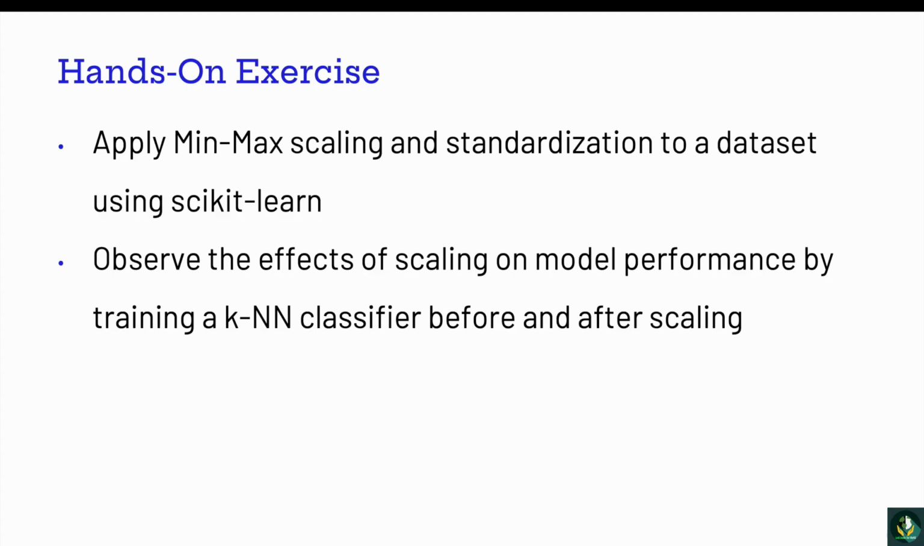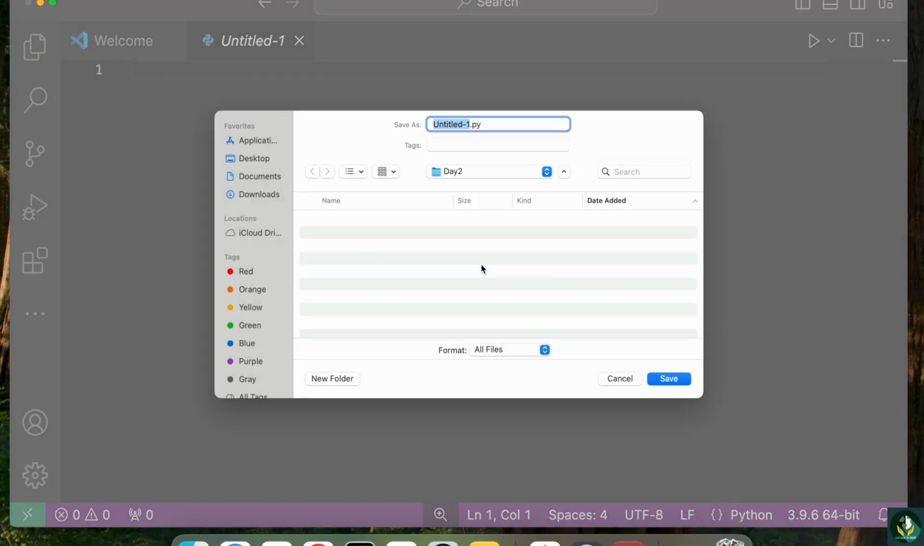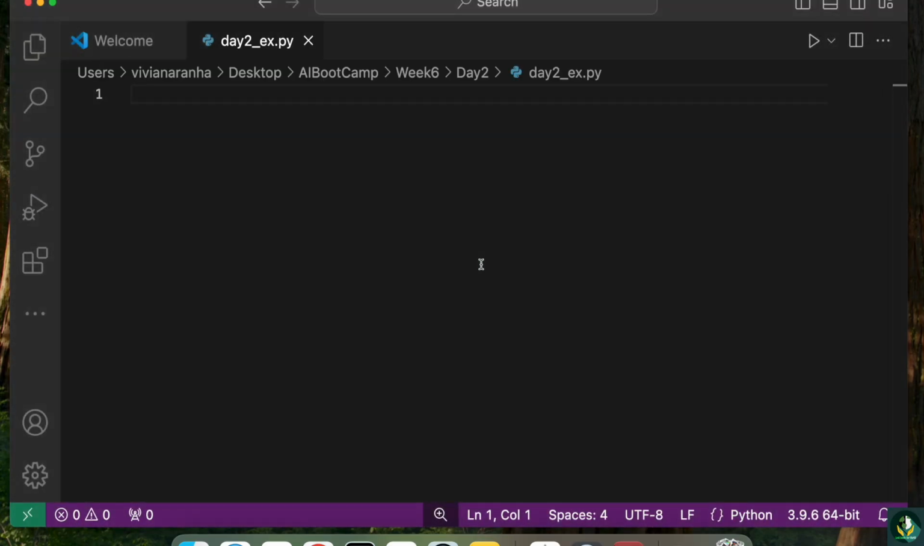So the dataset, again, is the iris dataset that we'll be using, which contains features like sepal length, sepal width, petal length, and petal width, which are used to classify flowers into three species. So now let's go ahead and start with a new project. I'm going to save it as day2_exercise.py.